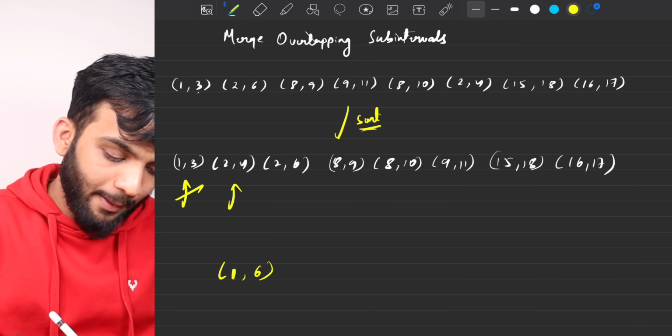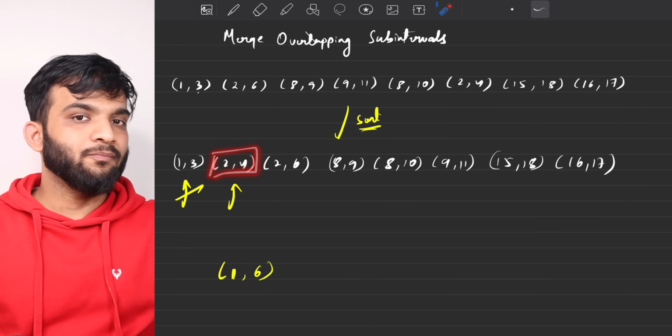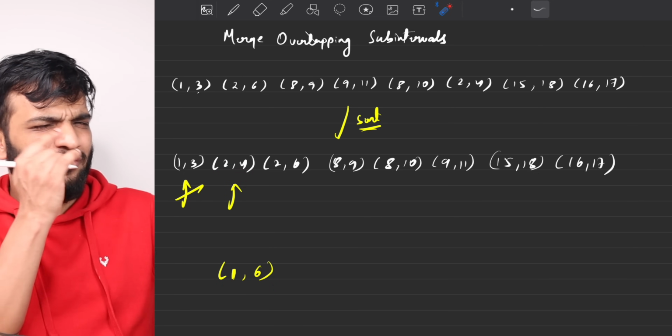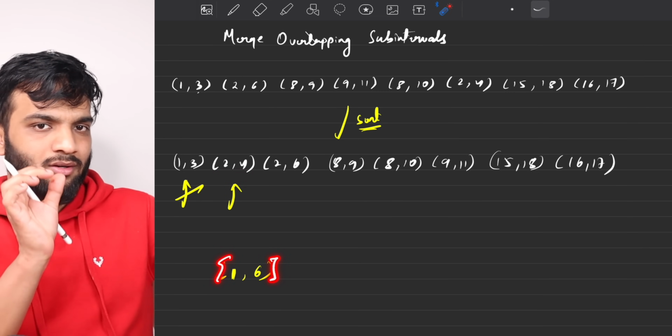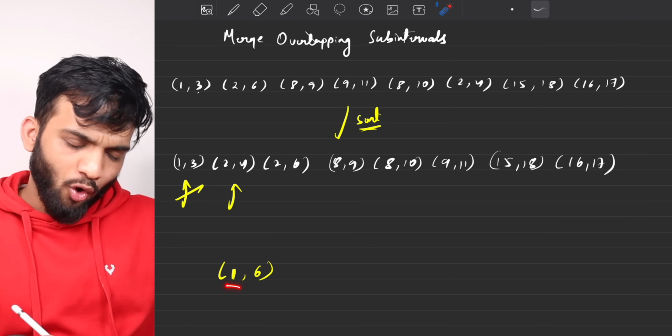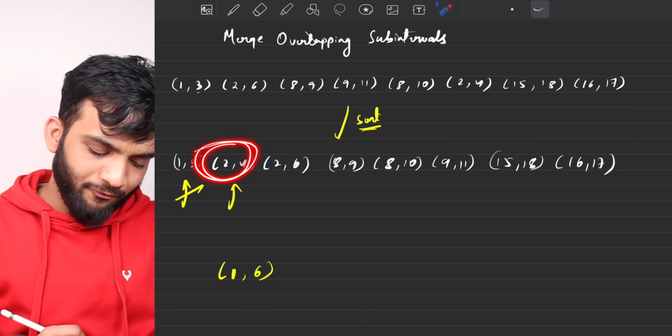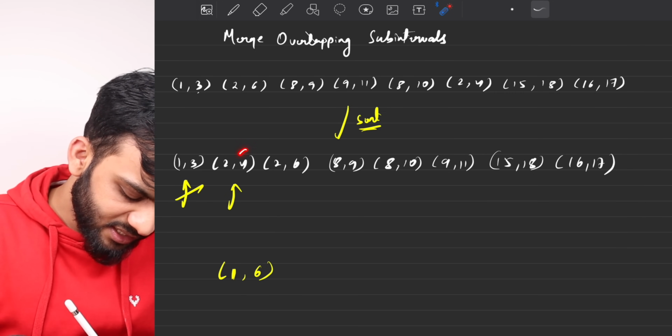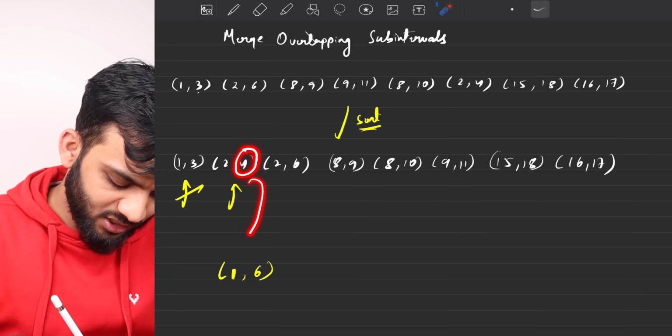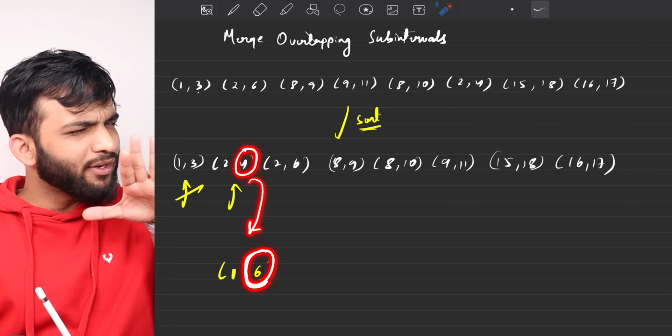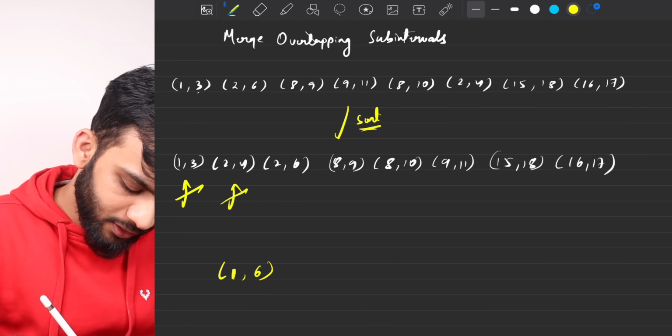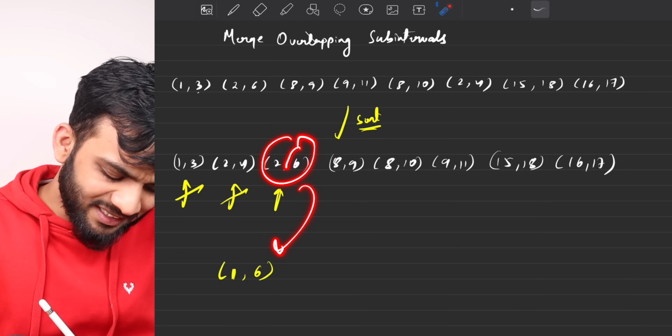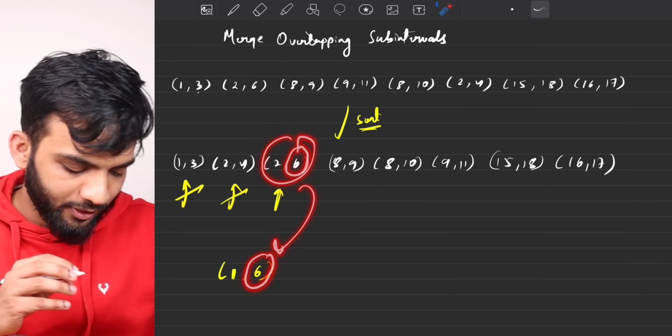When you move to the next, what happens? You have a 2 comma 4, and you see the 2 comma 4 is already there in the previous interval that you got. How do you know it's already there? Because the last element 4 is before 6. So it's already there. You don't need to do anything. Go ahead. 2 comma 6, it's already there. How do you know? The last element is before. So don't do anything.